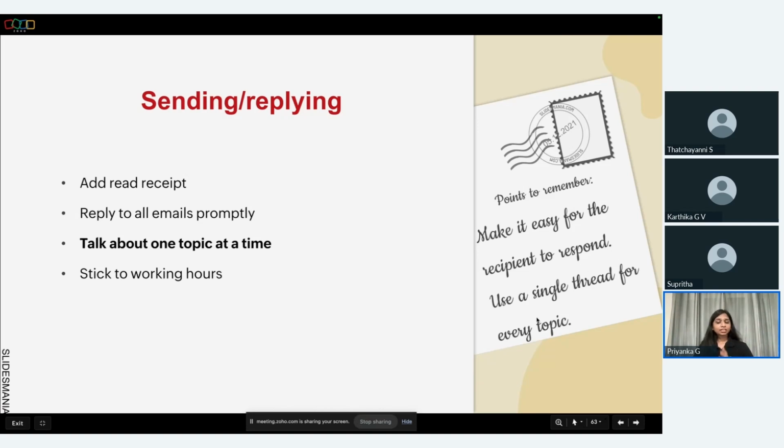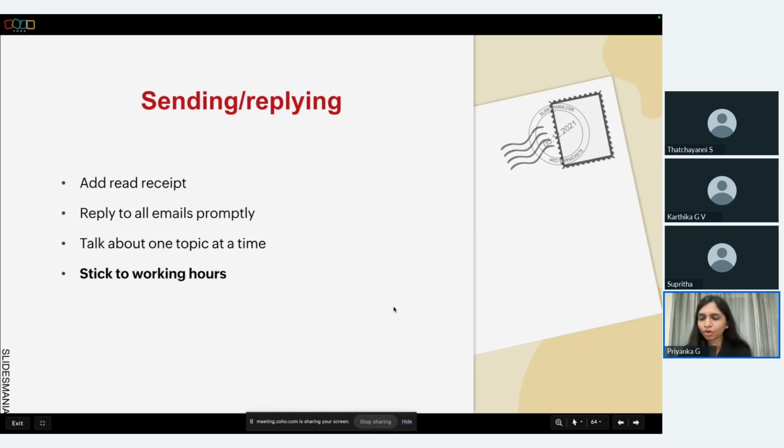Use a single thread for every topic. If you are using a particular thread to talk about one topic, continue in that thread rather than using a new thread. Okay. And then you have to stick to working hours. Now, if we have not been doing this practice, then I would highly recommend adopting this practice of sticking to working hours.